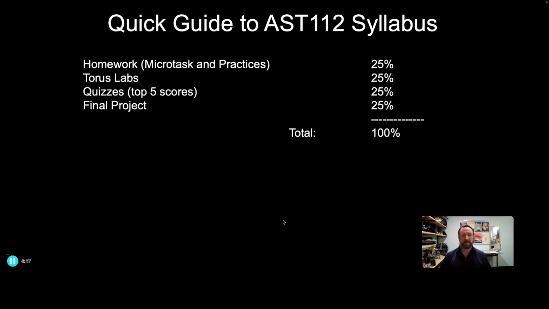Basically, the final grade for the class is calculated like this. The homework, the micro tasks, and practice problems out of the book and out of Canvas, that's 25% of the grade. The Taurus lessons constitute 25% as the lab aspect of the class.